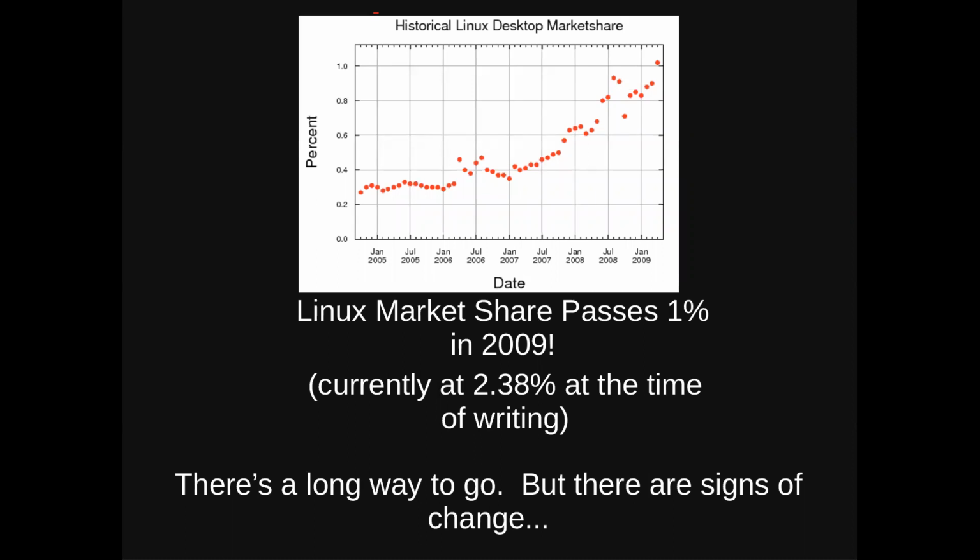So where are we today? Well, in 2009, the Linux market share, as you can see, if you just glance at this graph, you might think, oh, that's very encouraging growth, until you look at the y-axis scale here. So in 2009, it passed 1%, quite a milestone. At the time of writing this session, it was at 2.38%. So it's certainly grown. In fact, it's grown quite a lot considering where it started. But it's clear there's also a very, very long way to go.